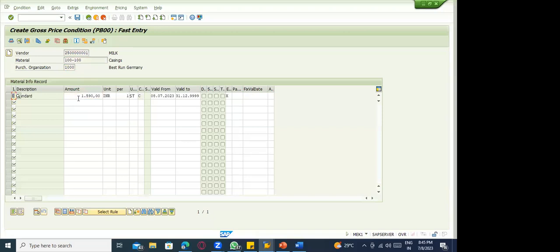So MEK1 is the condition record where we can change the price without manually entering the info record number. No need to manually go to the info record number. You can maintain the condition record, and the system automatically updates it at table level. This price was changed. Okay, clear? Yes. You can maintain it for different materials in purchasing.